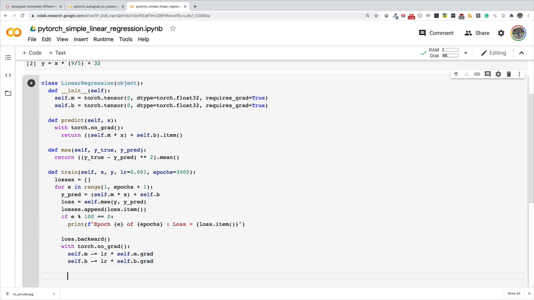Okay, now the next important thing you have to do is to also zero out the gradient for both the m and b parameters, because in PyTorch gradient calculations are accumulated.